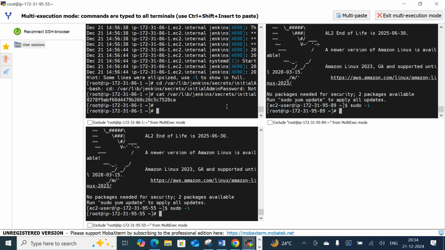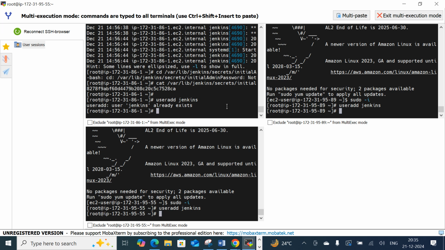Here, what command do I need to execute? I am going to create one username. What is the username? As you are familiar with the word Jenkins, that's why I am going to create the user: useradd jenkins. Here on the master, the Jenkins user is already there. But on the remaining servers it is not yet created. Just now the username jenkins has been created.